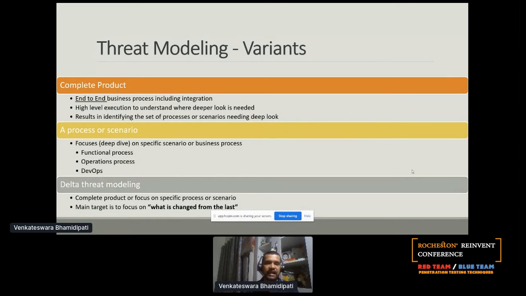As the threat landscape can evolve quite regularly, the threat modeling also needs to be revisited to see whether our assessment of our complete product or a specific scenario about the security issues is still valid. Are there new security issues or security threats because of which my scenarios or my product is now rendered not secure? That's the reason we in general call it delta threat modeling.